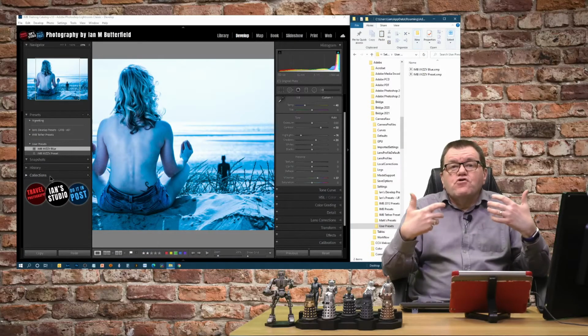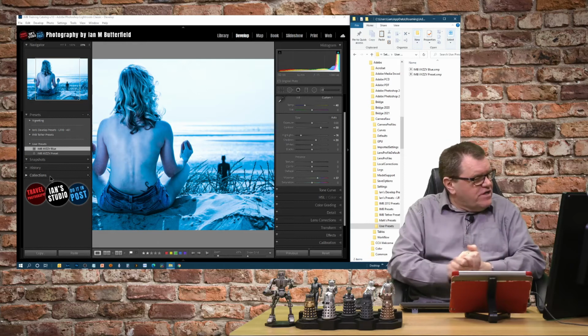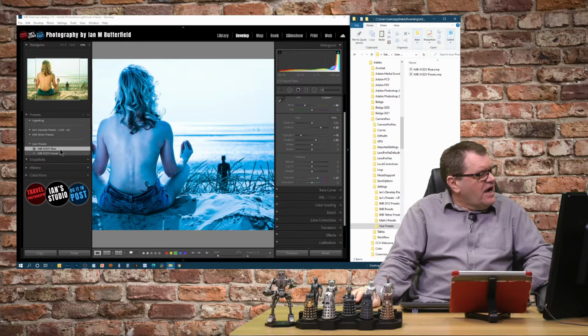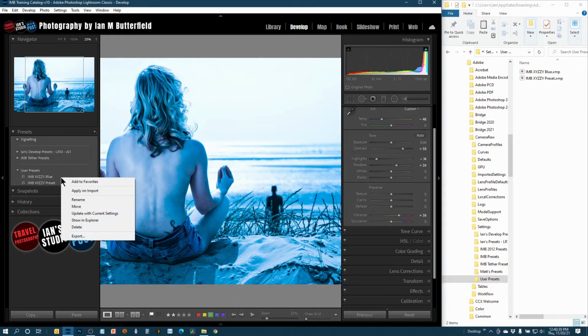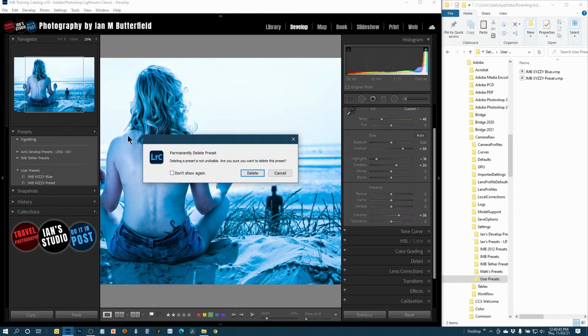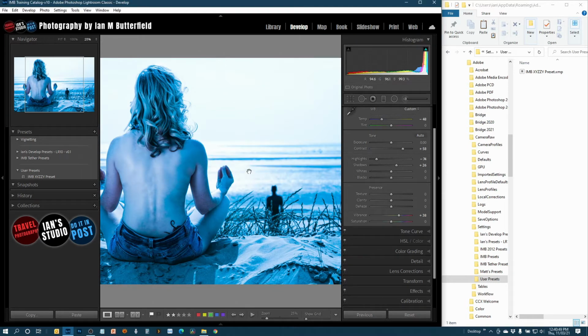So now the correct way to get rid of presets is really, really simple. And that is to right click and say delete. This is getting rid of the blue one, so I can say delete, and we'll find over here that the blue preset disappears from the folder.